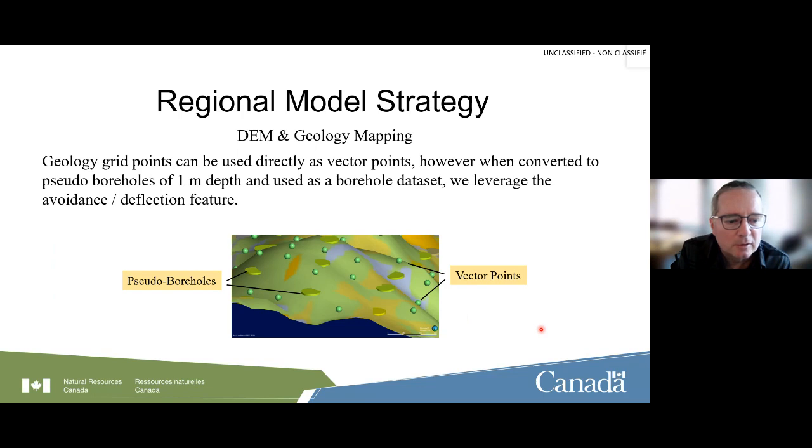By using them as pseudo boreholes, we leverage the avoidance deflection feature we saw earlier. A 1 kilometer grid of pseudo boreholes was added to both models. But because of the higher complexity, an additional grid of 500 meters spaced, less computationally demanding vector points was added to the superficial model.